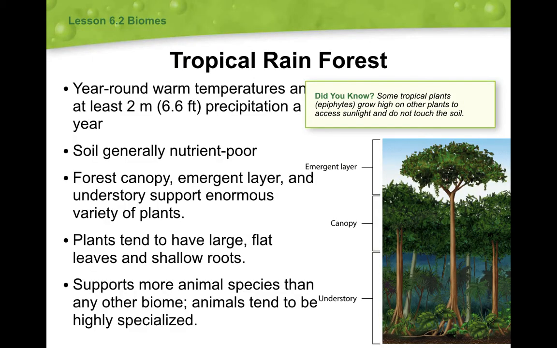So let's look at the first. We'll start at the equator. Tropical rainforest has year-round warm temperatures, at least 6.5 feet of precipitation a year. The soil itself is generally nutrient poor, but the forest canopy, the emergent layer, the top part of the forest, has a huge variety of plants, and those plants tend to have large flat leaves and shallow roots. They support more animal species than any other biome, but the animals that are there tend to be highly specialized and fill a very small niche.